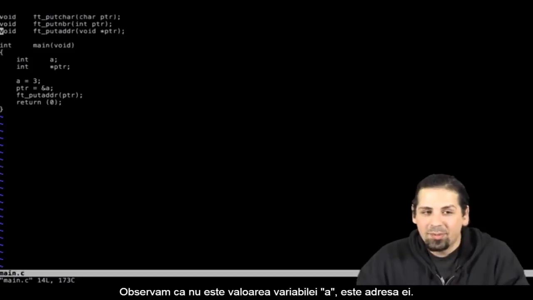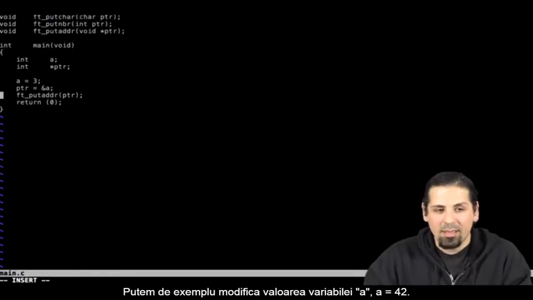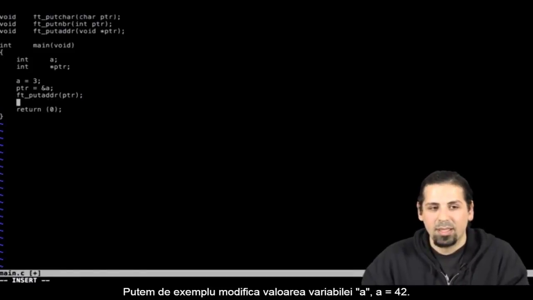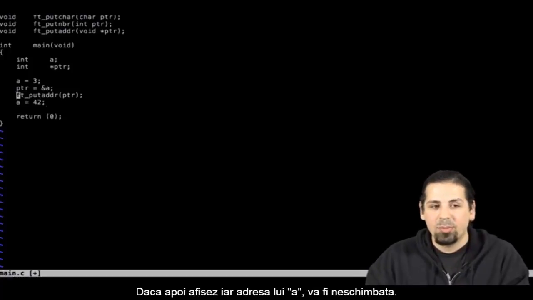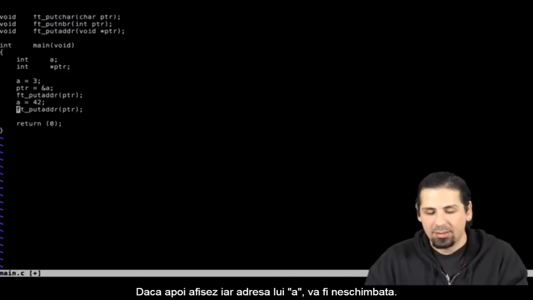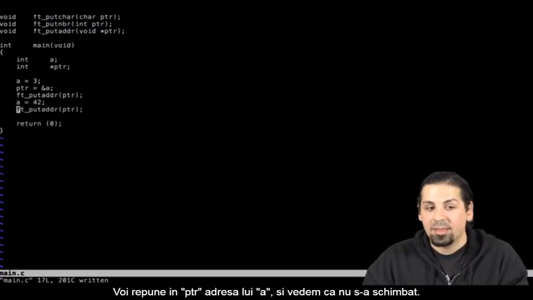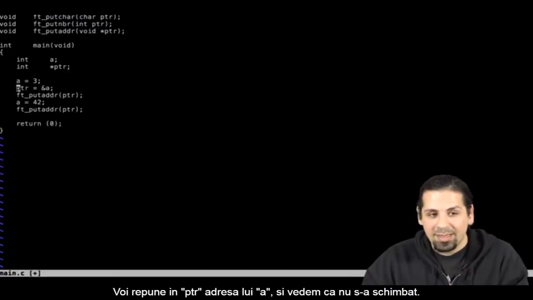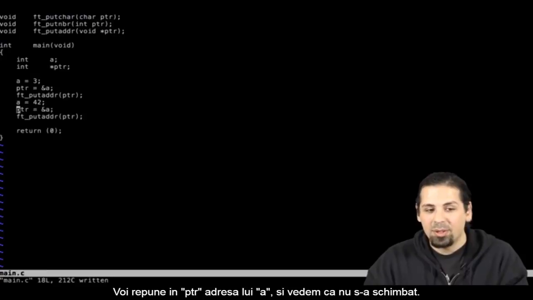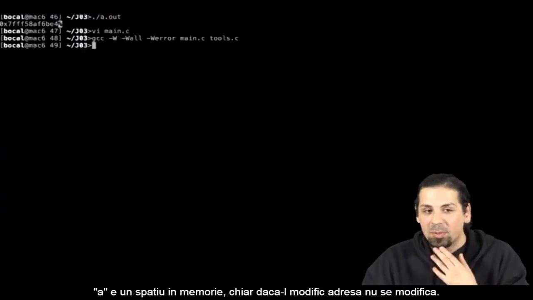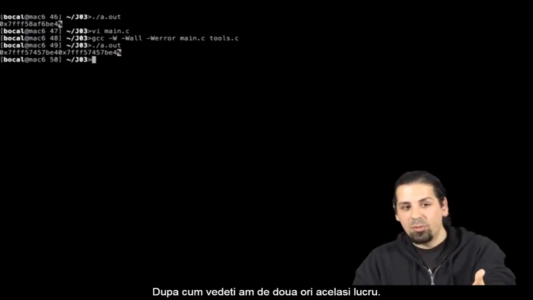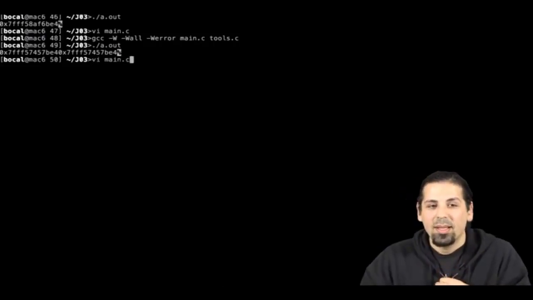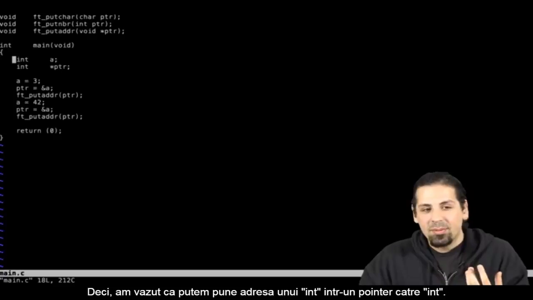It's not its value, it's its address, which means I can change A's value. Example, A equals 42. If I then redisplay A's address, you'll see it won't have changed. A is a memory slot. And no matter how much I try to modify it, its address won't change. See, it's the same thing displayed twice.